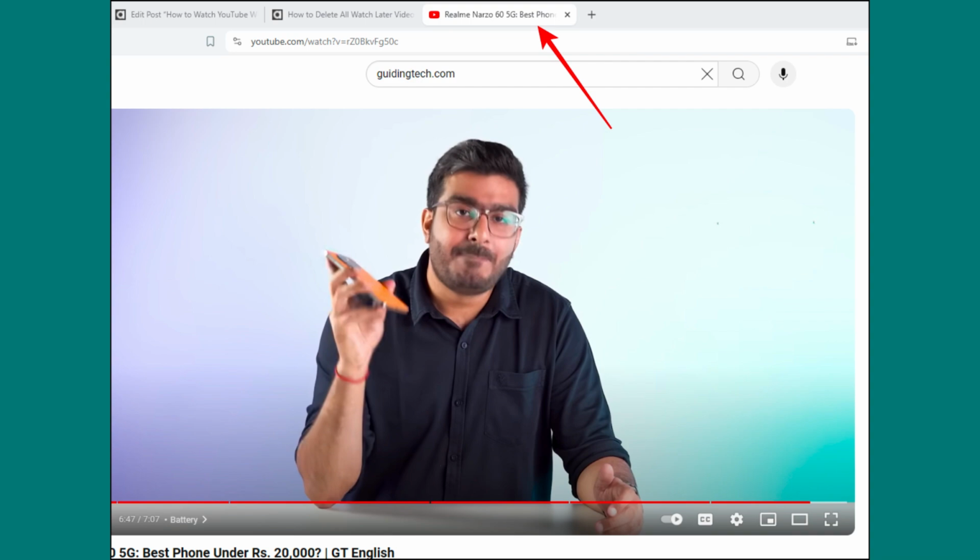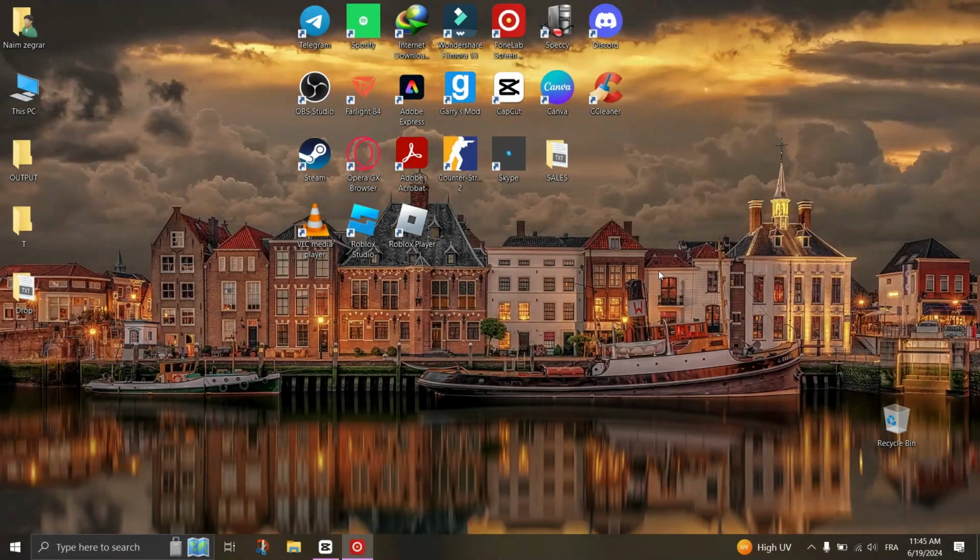Now the video will be docked to a corner. You can move it around the screen, resize it, or expand it back to its original size and position. You can also play several videos rather than add them to the Watch Later group.